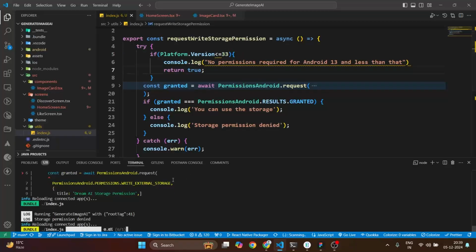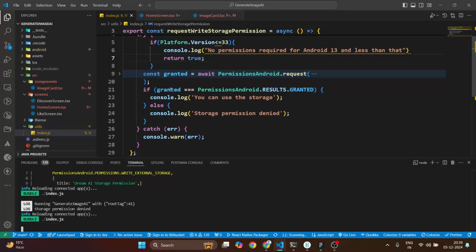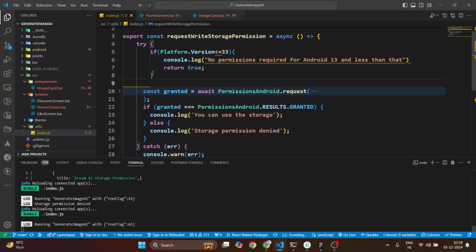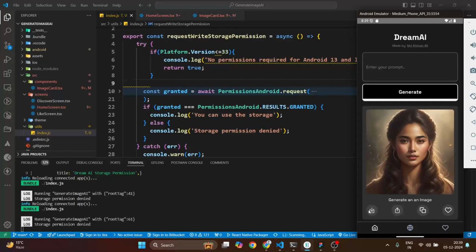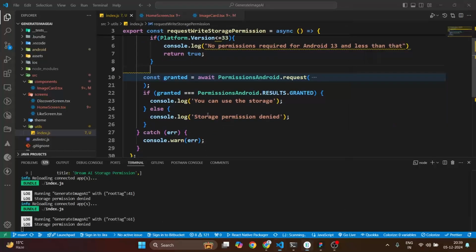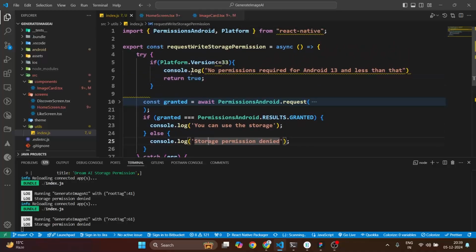Okay, so let me reload this again. We have a try block, and we are checking that if it's less than or equal to 33, then don't do anything. Okay, storage permission denied. Oh, that's weird. Why are we consoling this? Why?